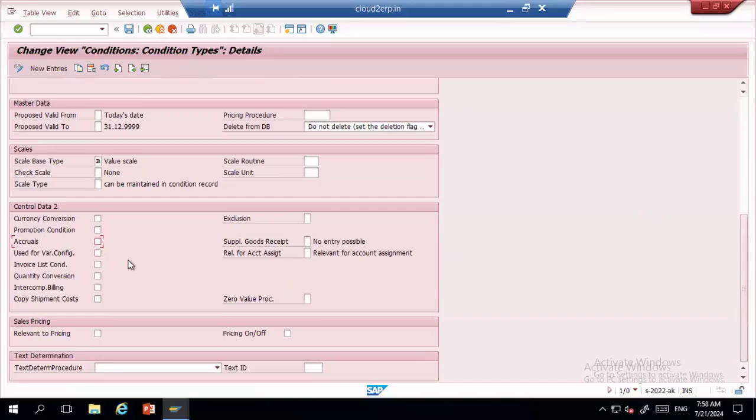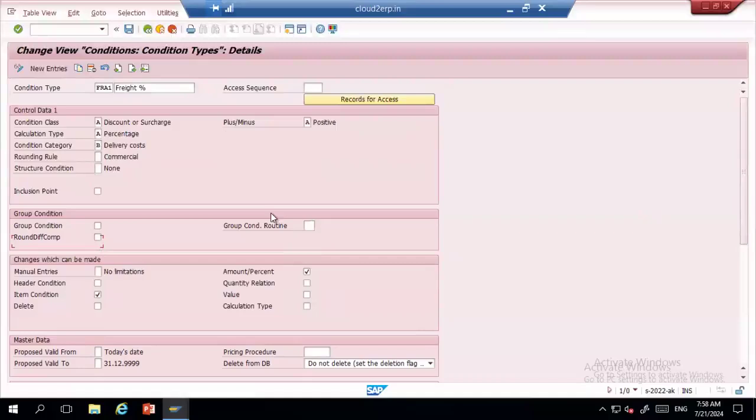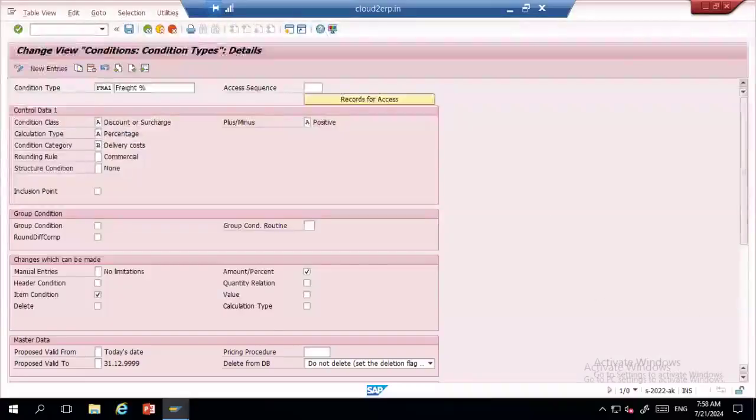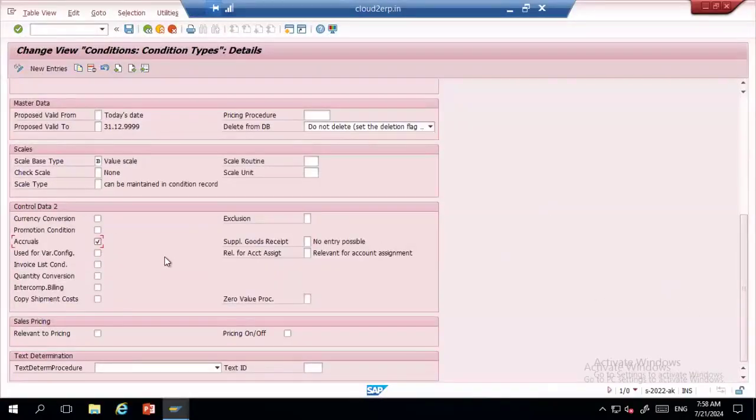If you disable this, then the price coming in this condition type will land on the material. If you enable these accruals, then the price coming in this component, the condition type, will go to a different account that you assign. So accruals plays a very important role here.